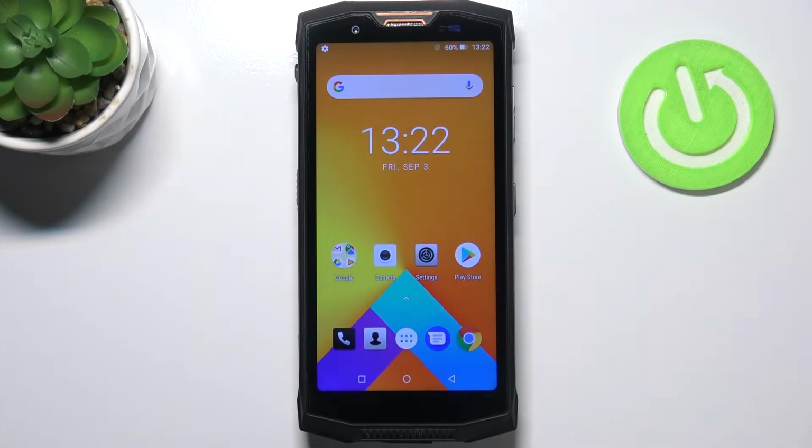Hi everyone, in front of me I've got DOOGEE S80 and let me share with you how to enable the demo mode on this device.